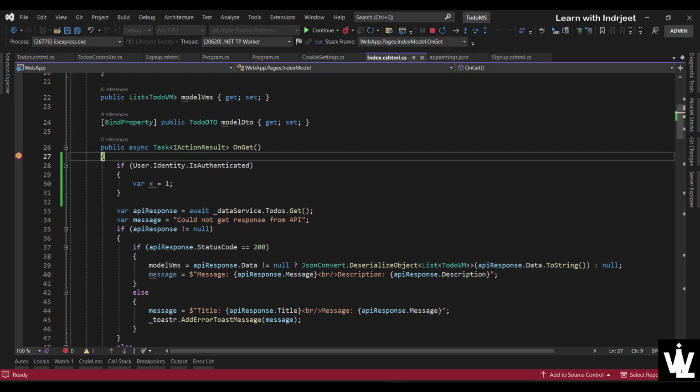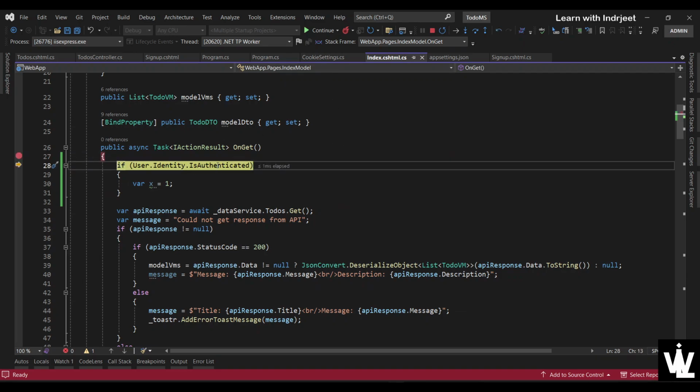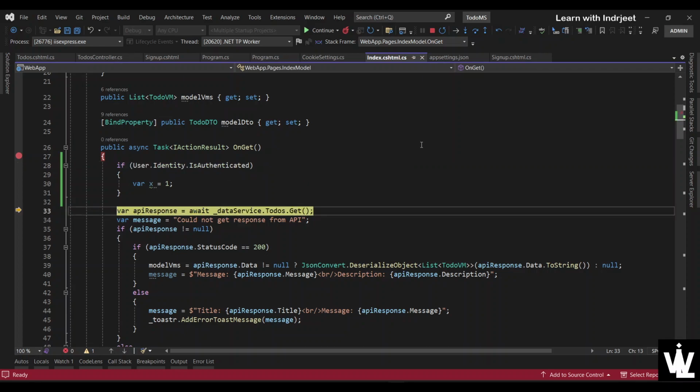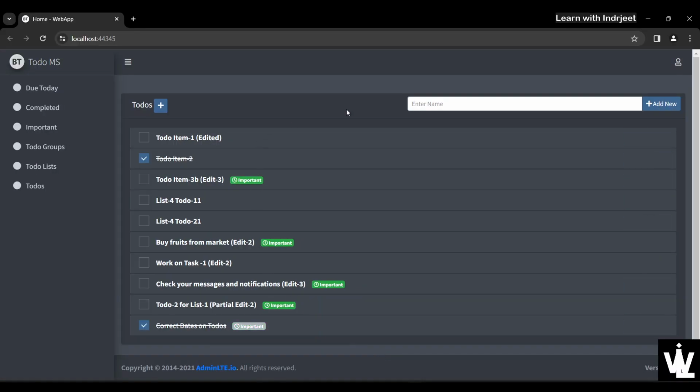Okay, so here we hit the index page. Let's see if this property is true. No, so let's go ahead. Let's go to the sign up page.